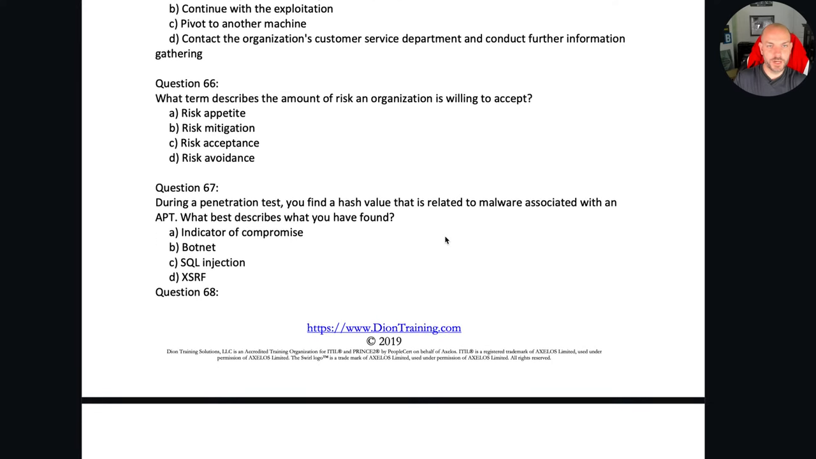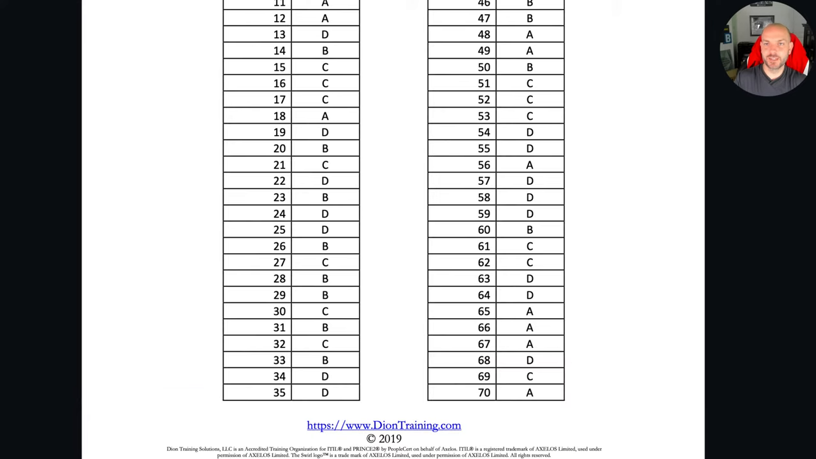What term describes the amount of risk an organization is willing to accept? Risk appetite? Risk mitigation? No, risk mitigation is something you're going to put in place. Risk acceptance? No, that's going to be when you've done enough to put things in place, and then they're going to accept that the risk is low enough. Risk avoidance is burying your head in the sand. So let's go risk appetite, 66A.